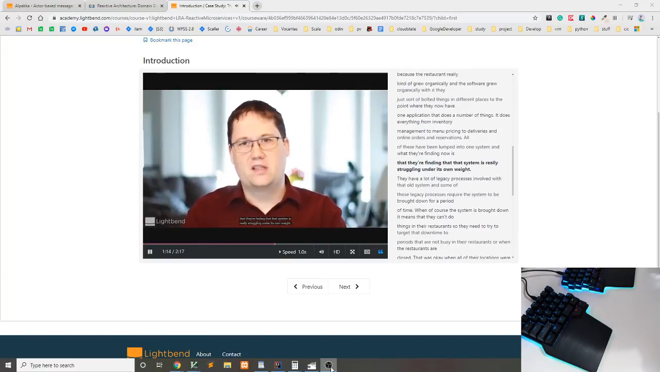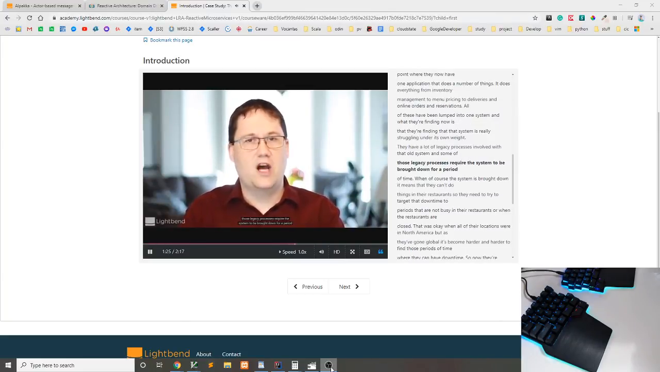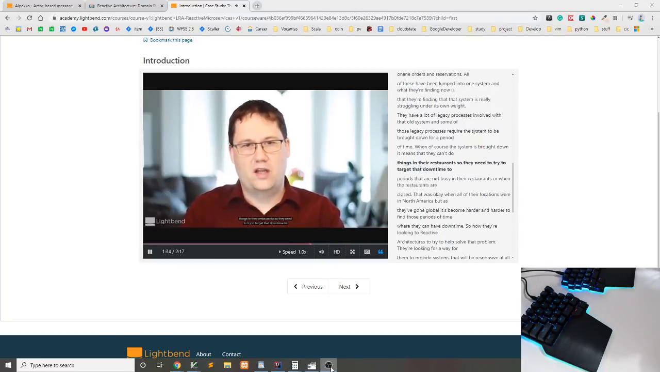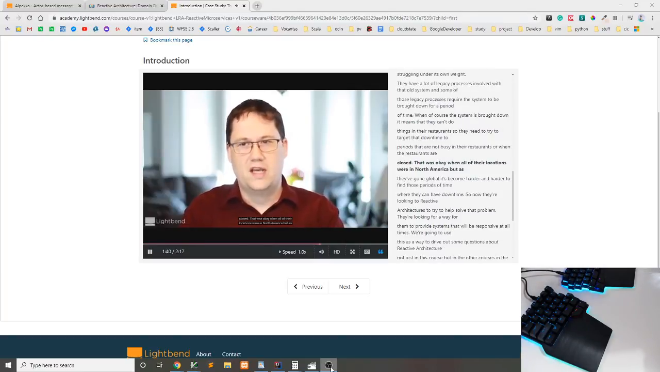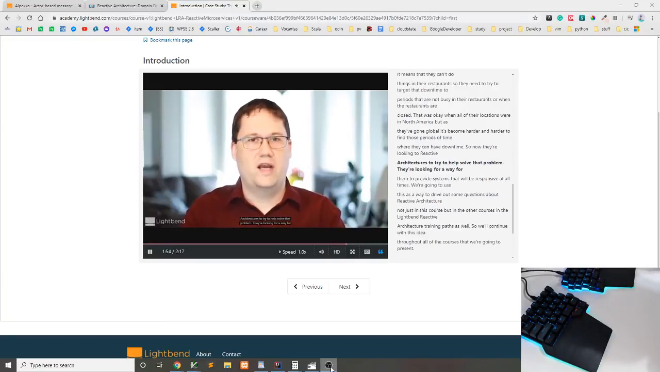What they're finding now is that the system is really struggling under its own weight. They have a lot of legacy processes involved with that old system, and some of those legacy processes require the system to be brought down for a period of time. When the system is brought down, it means that they can't do things in their restaurants. So they need to target that downtime to periods that are not busy in their restaurants or when their restaurants are closed. That was okay when all of their locations were in North America. But as they've gone global, it's become harder and harder to find those periods of time where they can have downtime. So now they're looking to reactive architectures to try to help solve that problem.